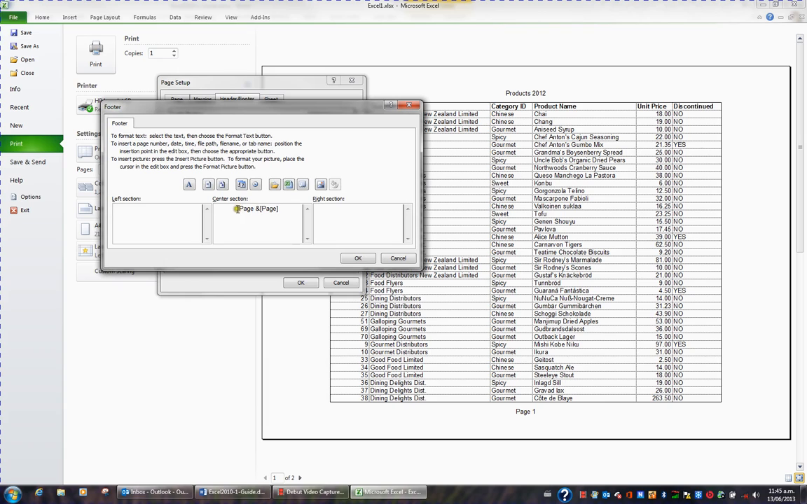I'd like you to drag over the information in the centered section and delete it. In the left section, I'd like to see the text page, so I type page and press the space bar. I'd then like it to number each page, and that's the purpose of this button here. When I click this, it will result in page 1, page 2 at the bottom of each page. I'll then press the space bar, type of, and press the space bar.